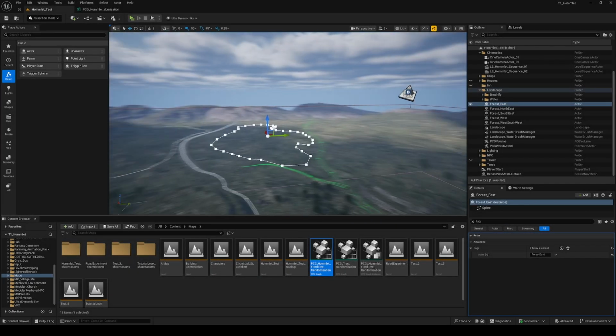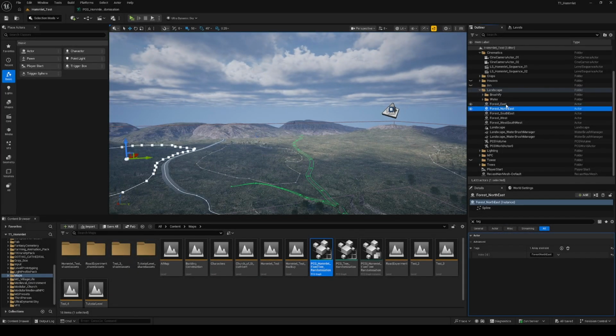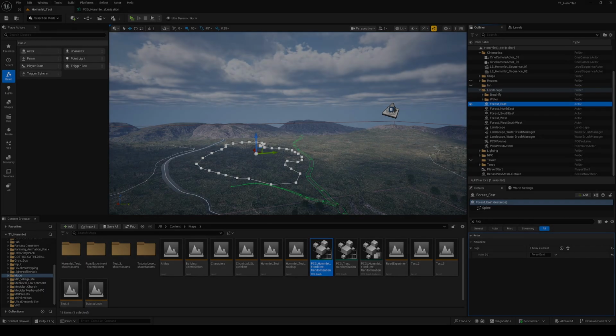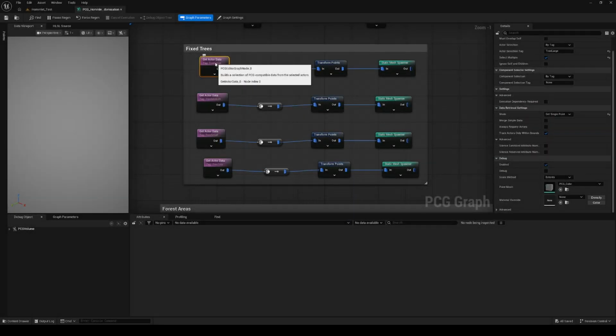The forest areas are defined by closed loop splines, and these also have tags on them so that the area can be picked up by the PCG graph. For the fixed tree locations, we start off with the get actor data, and this needs to look at doing actor selection by tag.